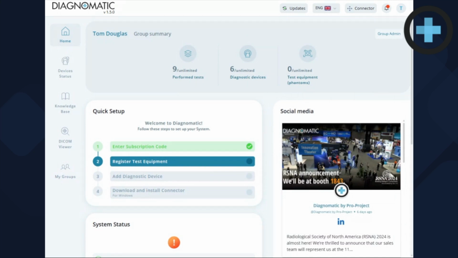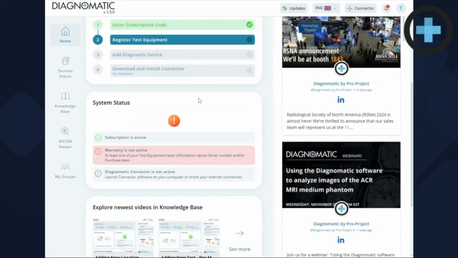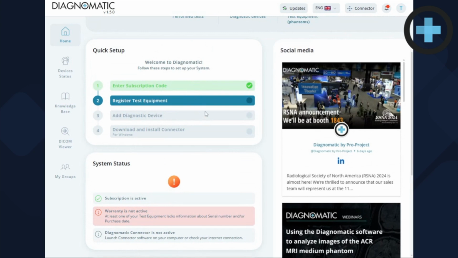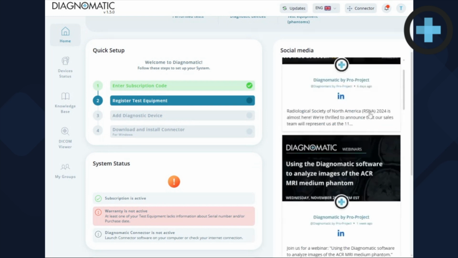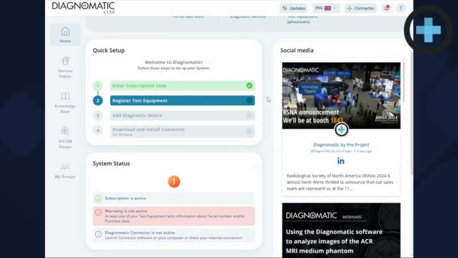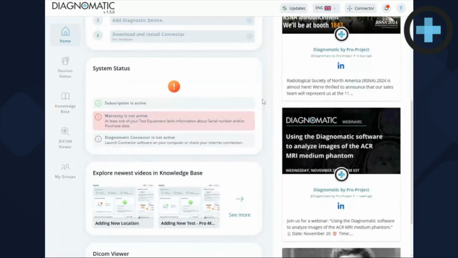That's the nice thing about an enterprise software program, is we can build it specific to your system or to your network. So everything can fit in a single location. So we have just some basic information about your subscription codes up to date. If we register your test equipment, that helps keep the warranty on various phantoms intact. You can see what we're doing on LinkedIn. Obviously, we've got RSNA coming up in a couple weeks, so we're promoting that.